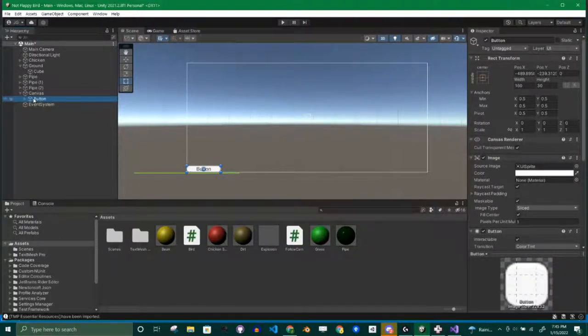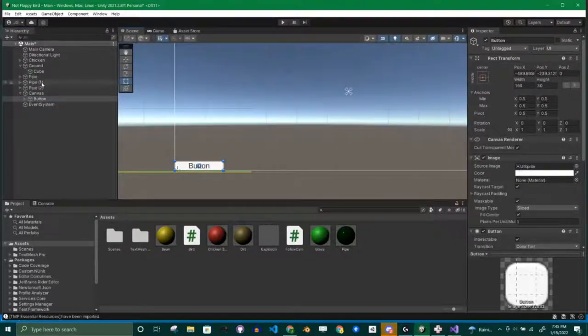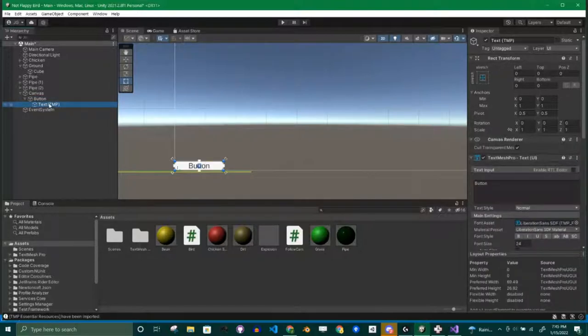So I've got this button here. Right now, this button says button. I think we should make it say reload level or restart. So if I go into my button, expand it out, I've got this text. If you're using Text Mesh Pro, you're going to have a component here called Text Mesh Pro. If not, I think it's just called text. And within that, there's this little text field where you can type whatever you want the button to say. I'm going to put restart.